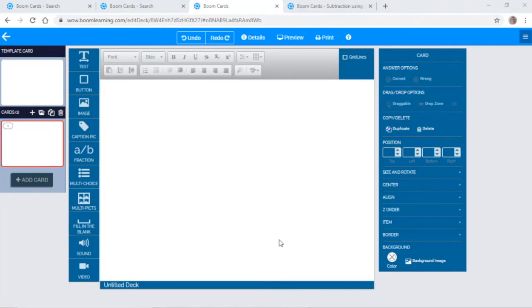There are a lot of different decks available in the library at Boom Learning, so you can check there to see if there's a deck that's already been made for the topic that you're working with. Or if you want to make your own, I'm going to show you quickly just the basics of making your own decks of Boom cards. So this is what the editing mode looks like. This main white area here in the middle is what a student will see on their deck of cards.